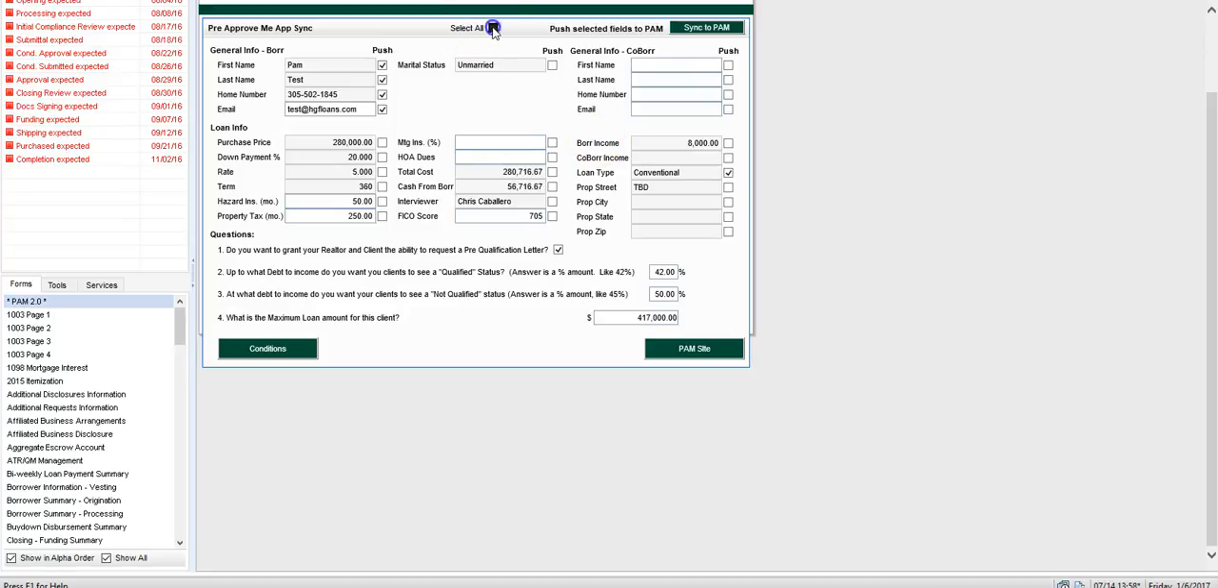Then you're going to want to hit select all, which is going to select all these boxes. And this is, by the way, how you set up an initial client. If you have something to update later, maybe you don't select all. If you just want to update the price for your client, you could just check the appropriate box and then click Sync to PAM. But for the initial invite, hit Select All and Sync to PAM.